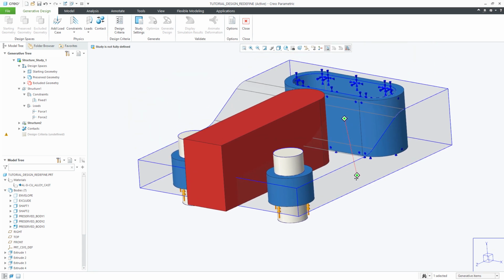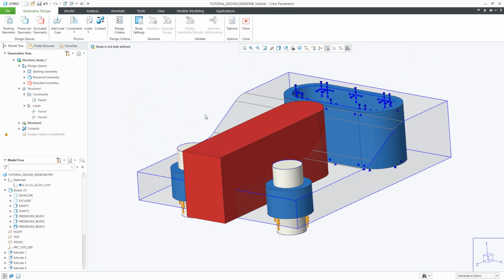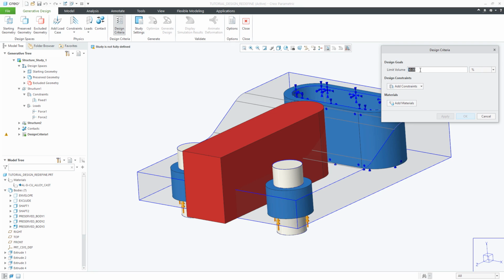Now that we've defined our design space and our physics, we can create one or many design criteria for the optimization. The design criteria captures the design goals and objectives, geometry constraints, manufacturing constraints, and materials to be considered during the optimization. In our example, we'll set the goal to minimize the strain energy of the design with a target mass of 30%.